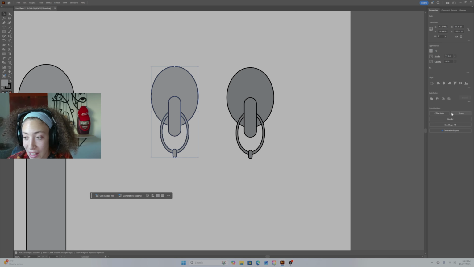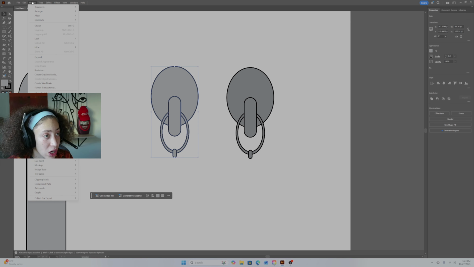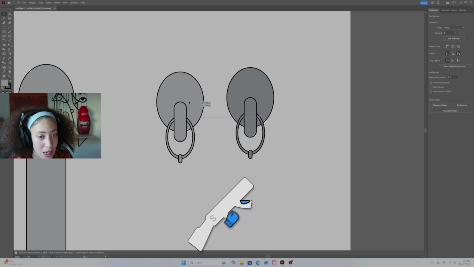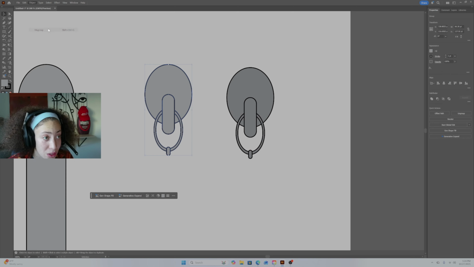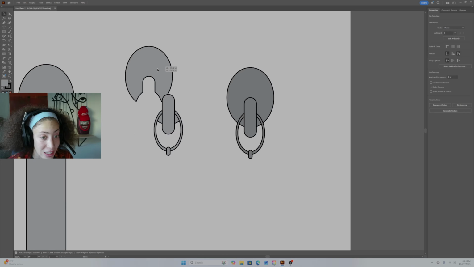Again, if you want these to act as one, you can go to quick actions right here and click group, or you can go to object right here and then click group right here. And now they will act as one. But again, as soon as you ungroup it, it'll act as its own.